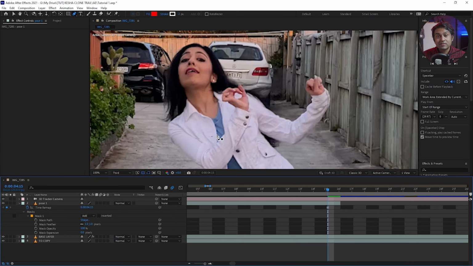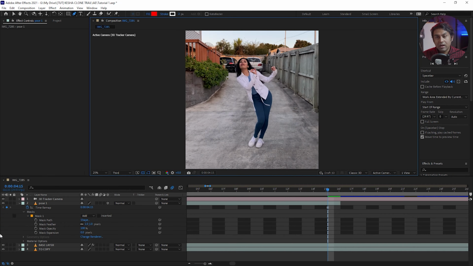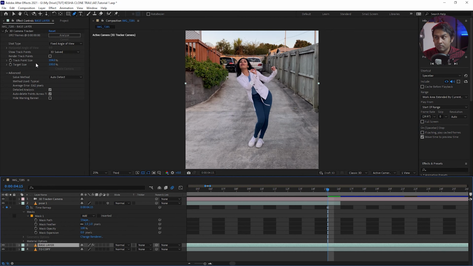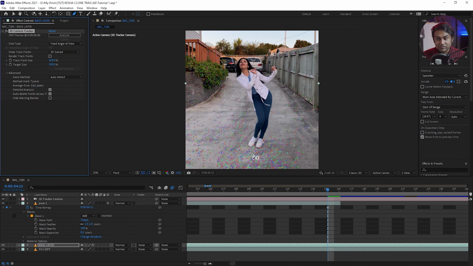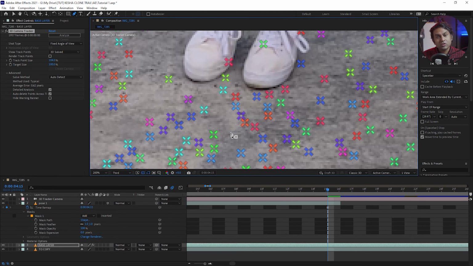All right, now we're going to make this a 3D object. So to do that, click this square over here and it makes it a 3D layer. Next, we're going to go back to our base layer. We're going to make sure we click on our 3D camera tracker to get all these track points visible. And we're going to zoom in to the ground just to see what's a good point that we can pin our cardboard cutout to. I'm liking this green one over here.